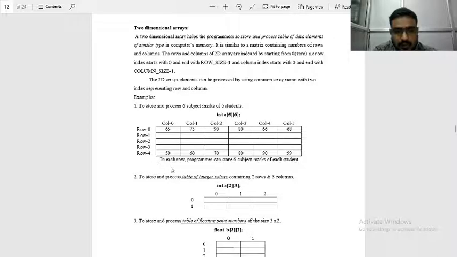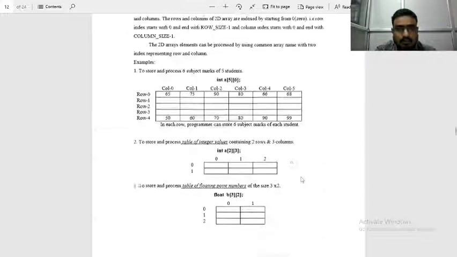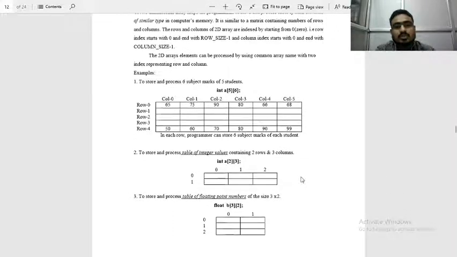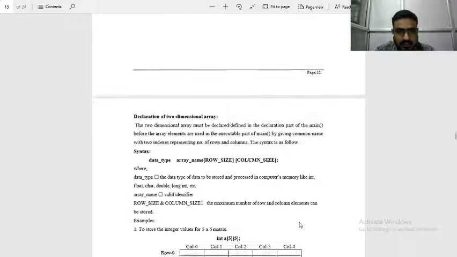In each row the programmer can store 6 subject marks of each student. Here we have taken 6 subject marks of 5 students. Next, to store and process a table of integer values containing 2 rows and 3 columns, here 2 rows and 3 columns, and in this table we are taking 3 rows and 2 columns. Hope you understood the two-dimensional array.